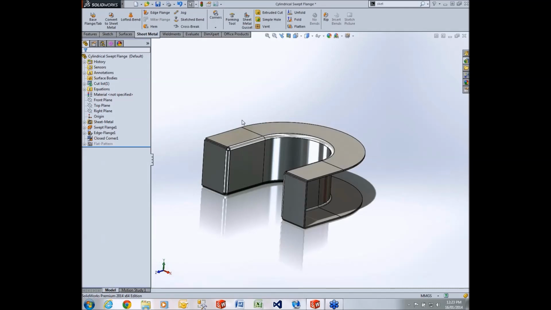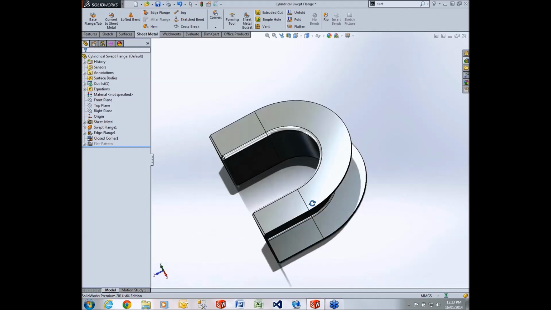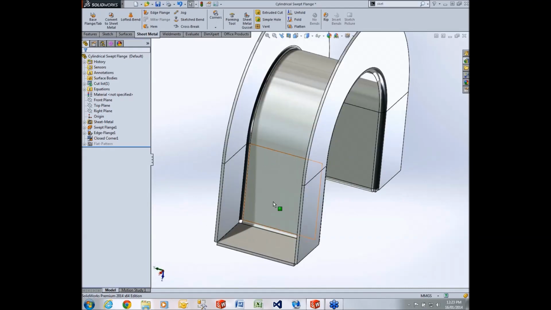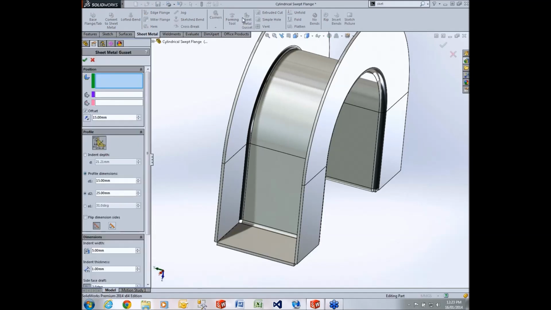All right. So the next feature that we're going to take a look at is the gusset. So we've always been able to add features using the forming tool, but SolidWorks has never been terribly happy about applying forming tools across bend regions. So we now have a specific tool called the sheet metal gusset that allows you to very easily add a gusset in a similar way to how you can add gussets to weldments.